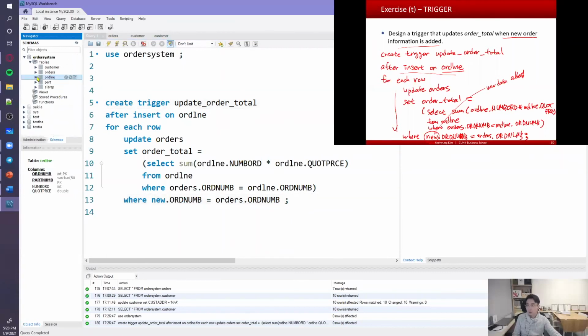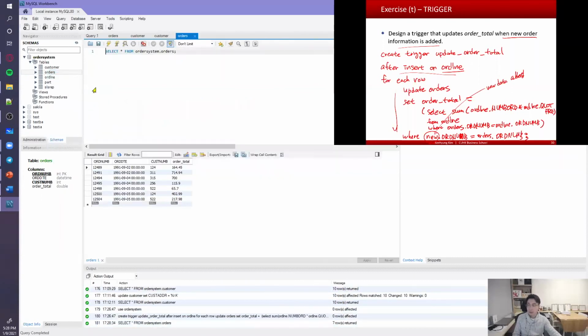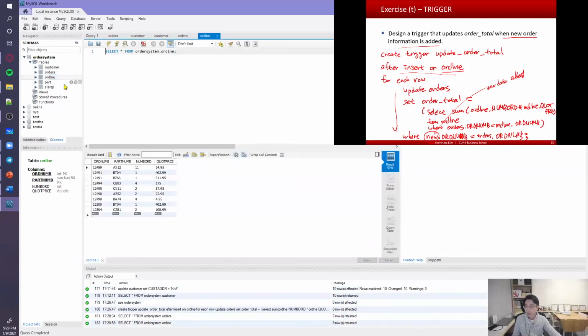To check that, let me go to the order table first, right click on it and click select row. Then we have this information in the order table. For the order 12489, the current order total is 164.45. So let's add a new product into 12489 and see whether this order total will be updated automatically. Let me go to the order line table, right click on it and click select row. This is the order line table. For order 12489, currently there's only one product, AX12. So let's add a new product.